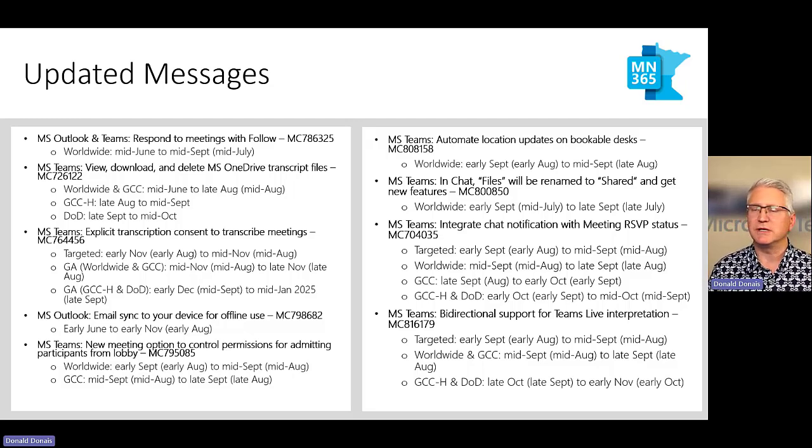Integrate chat notifications with meetings RSVP status is also getting delayed a little bit, and that is really the control of getting notified on your Teams chats. If you say no, I may not be going to that particular event, I don't want to go to that, but I still want to be able to follow what's going on from a chat perspective. Those types of scenarios. And then the last one is the ability to do bidirectional support for Teams live interpretation. In meetings, you can have an interpreter, and it allows the interpreter to translate between up to 2 languages simultaneously if they need to go back and forth between them.